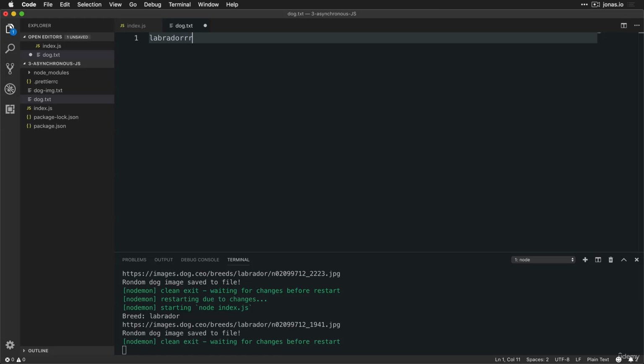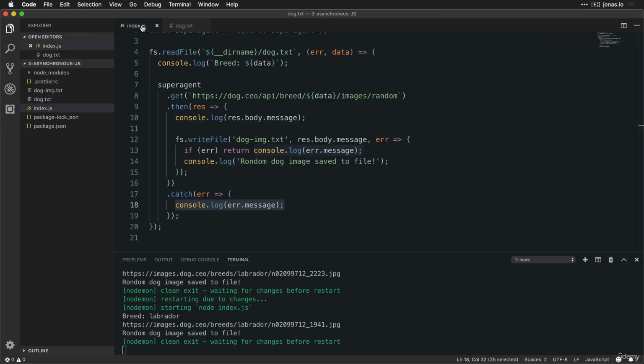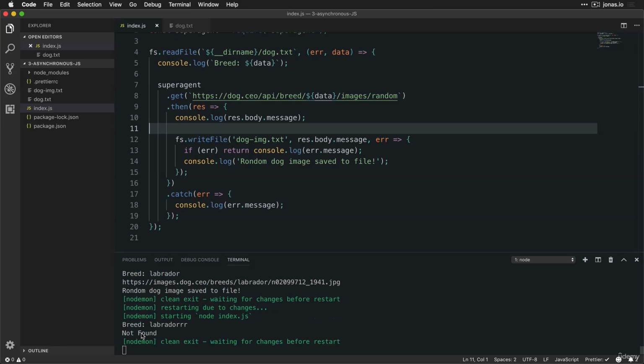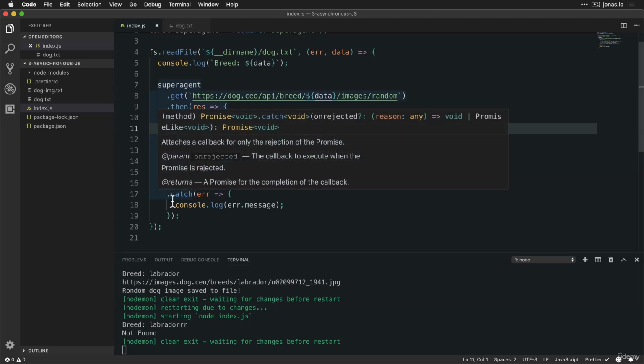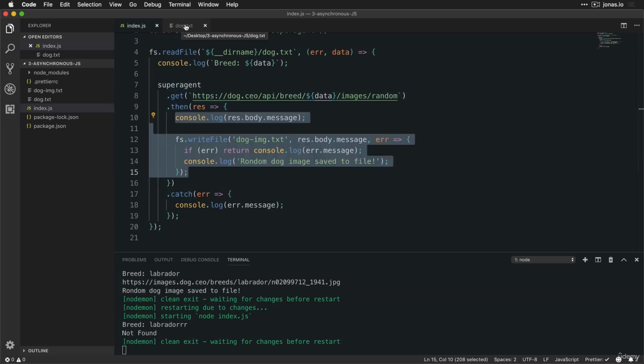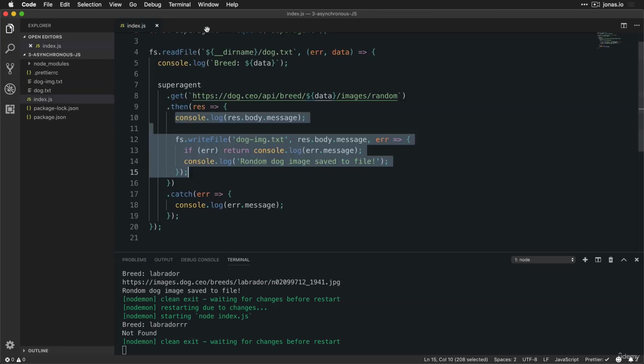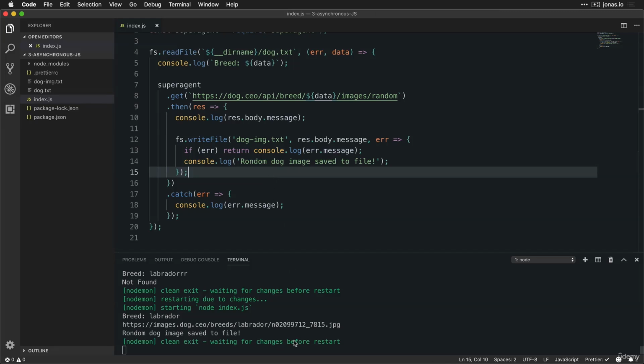Let's change it here again. Give this one another save to run it again. And so here we have not found. And you see that it did enter this catch method here and didn't do any of the things that are in this then method. Let's now go ahead, fix this, close it, give this one a save, and here we go.